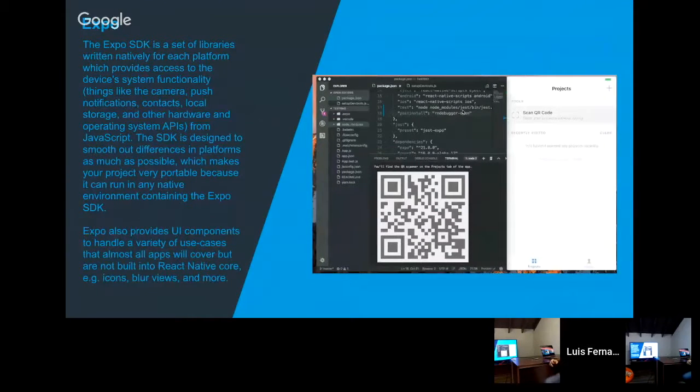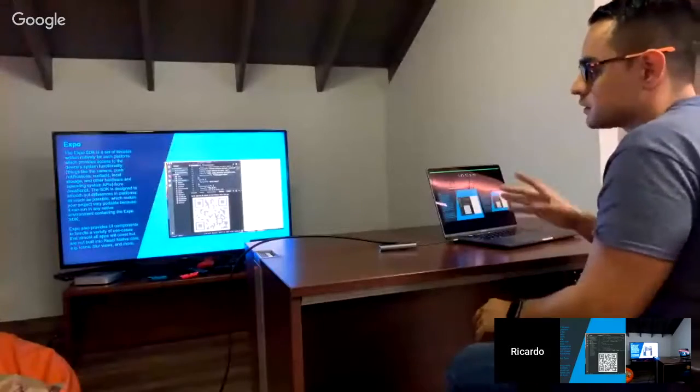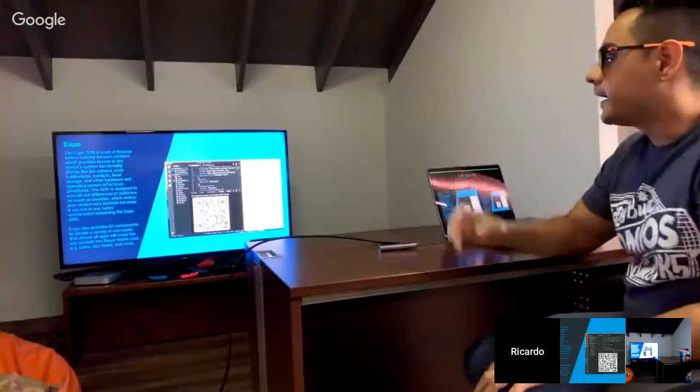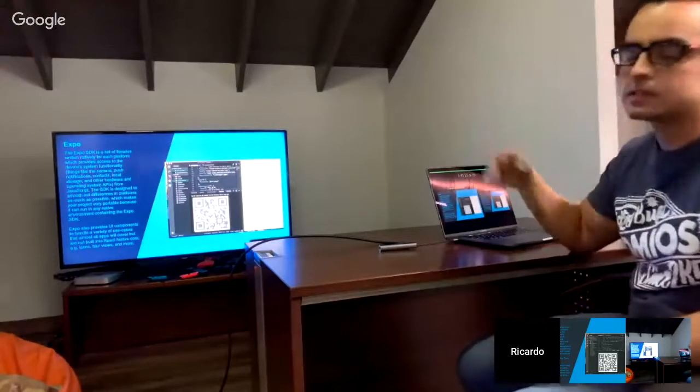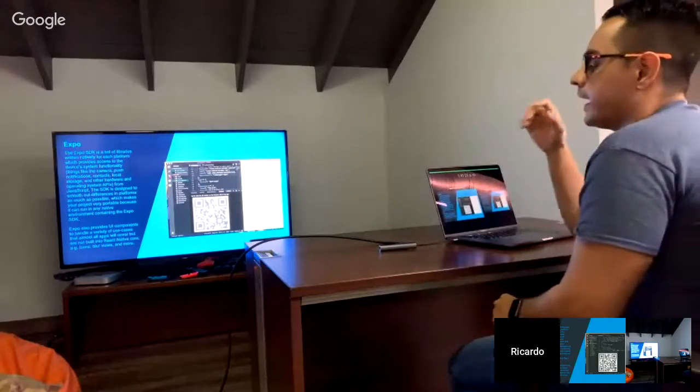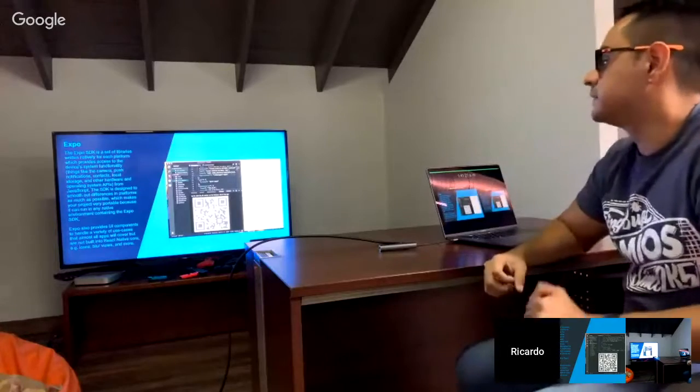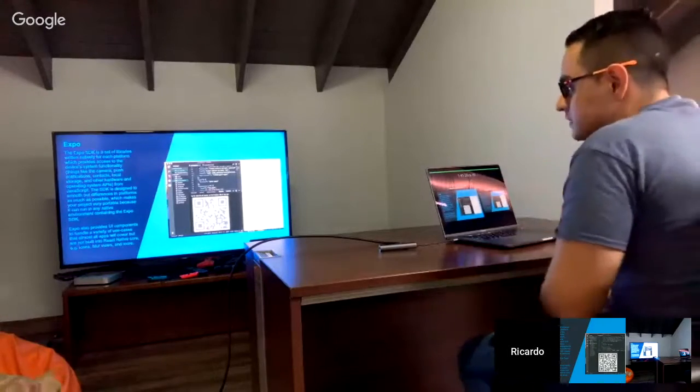Expo is a library that helps React Native improve some functionalities. You can choose if you want to use it or not. It's not mandatory. One of the things about Expo is that it is limited. Expo is written natively for each platform, which provides access to the device system functionality, things like the camera, push notifications, contacts, local storage from JavaScript.